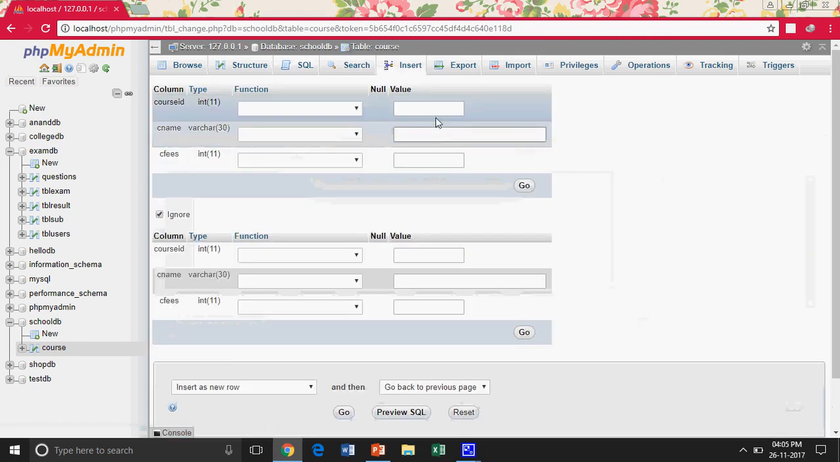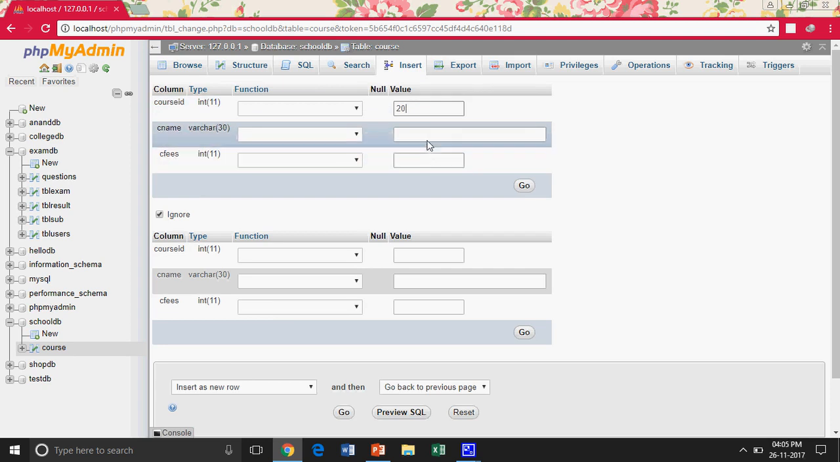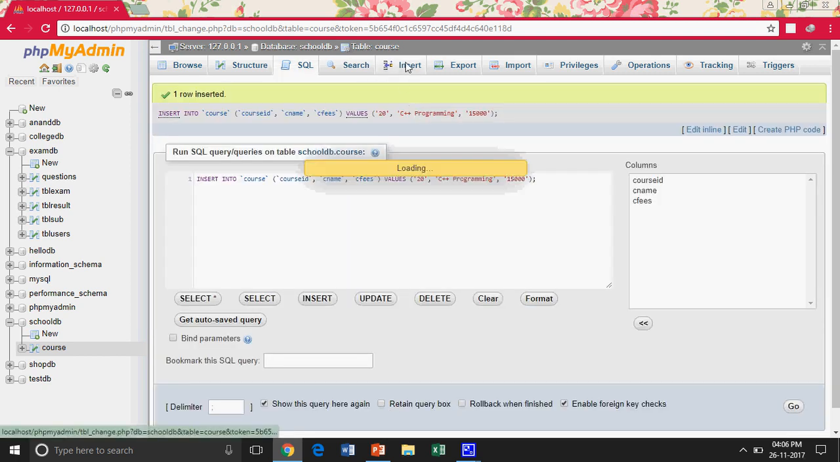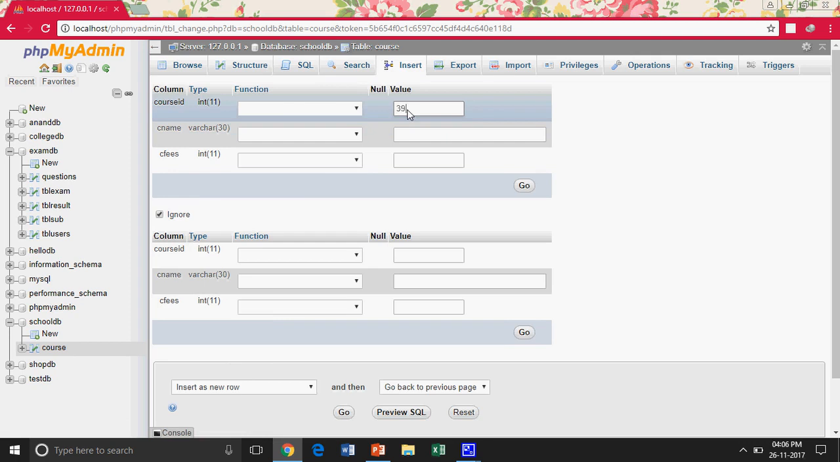Insert 20, and the course name is C++ programming, and the course fees is 15,000. And again I am going to enter a new course, 30, and the course name is core Java programming, and the fees will be 18,000, and I am clicking on go.